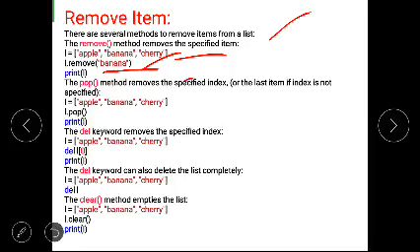Pop method. The pop method removes a specified index, or the last item if the index is not specified. See here, very important, this inbuilt method, the pop method. If you specify the index number, then the item at that particular index number will be removed. Or if you leave out the index number, what will happen? The item at the end will be removed from the list. So you can try it here.